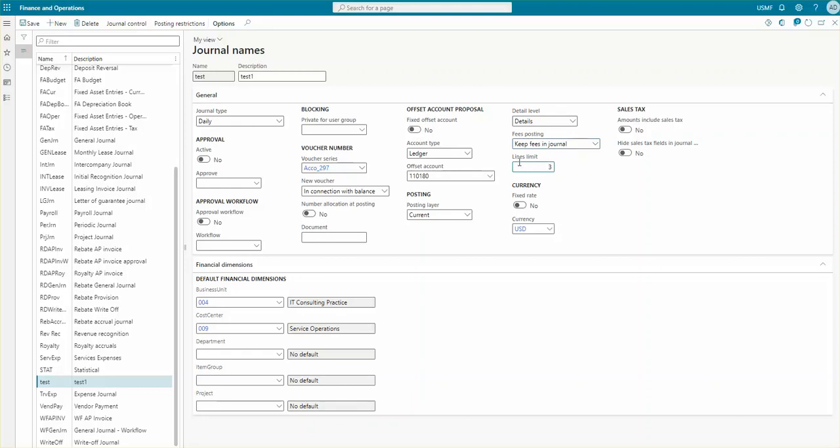Next, what I can do is put a limit on the lines, like this journal name can contain 3 or 4 or 5 lines only. On the same page, I can specify the currency. This journal name will be utilizing the currency USD. In the sales tax setup, I can specify the options for sales tax. If my amounts need to include the sales tax, then I will put this to yes. If I need to hide the sales tax fields within the journal, I will activate this option as well.